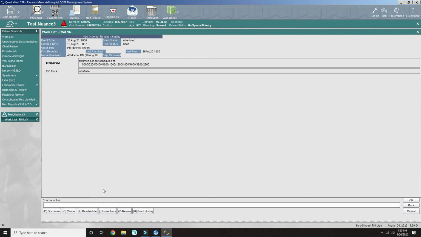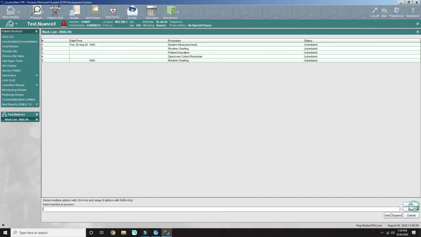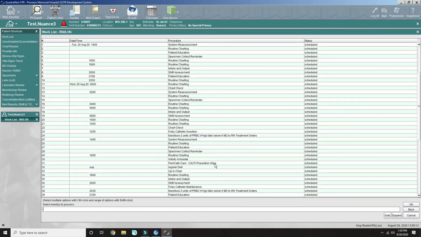And you can see it is ordered on the even hour. Every patient has that on them. So you have access as a student to be able to document on any of these, except for the shift assessment and the admission assessment. And this is the patient work list. So if a nurse documents on the 10 o'clock routine charting, it will disappear off of your list as well.